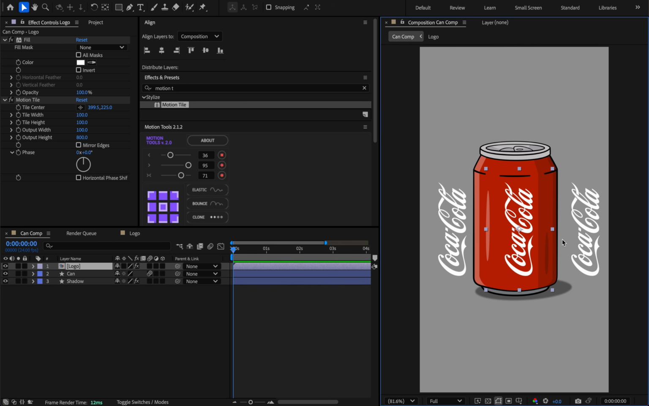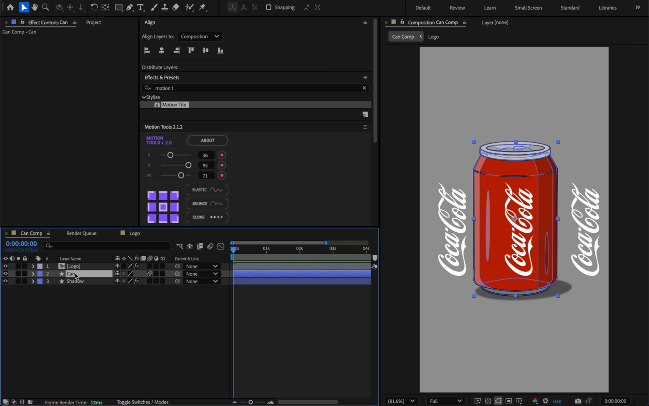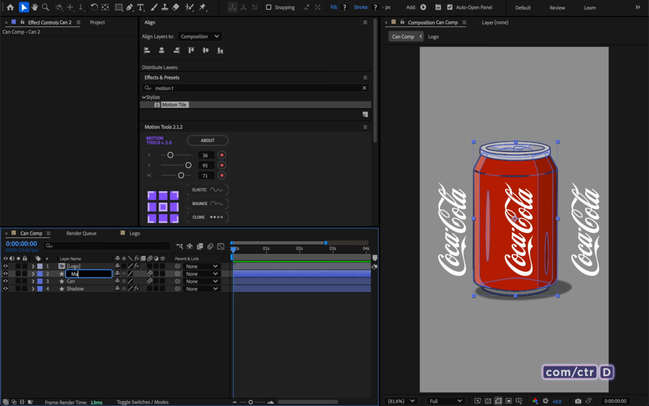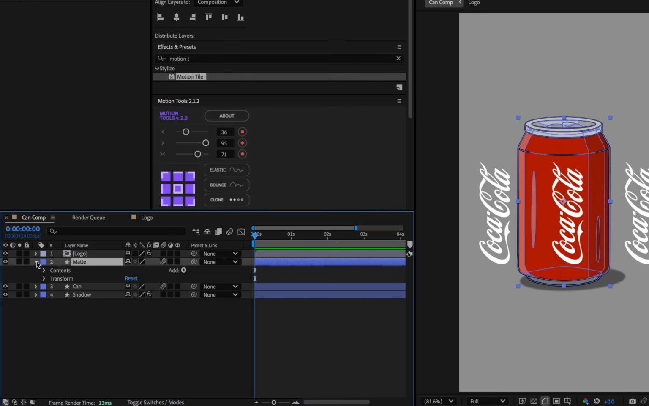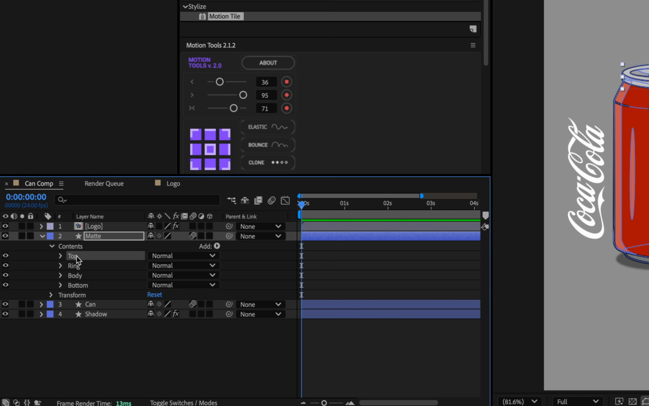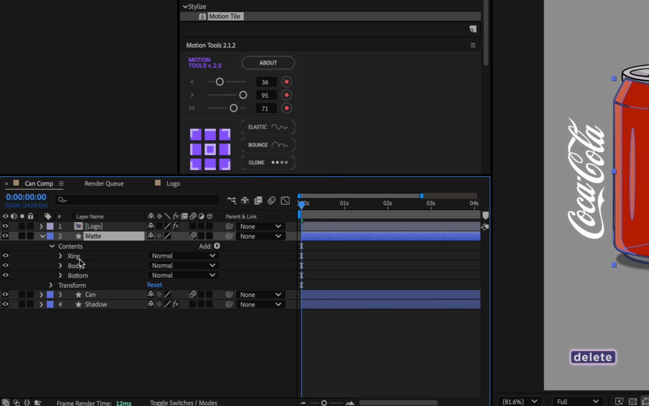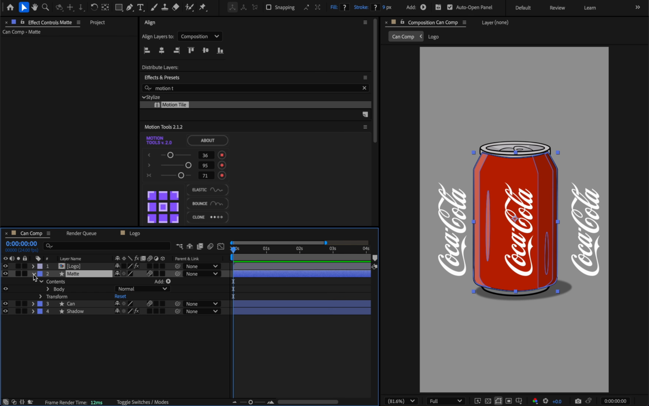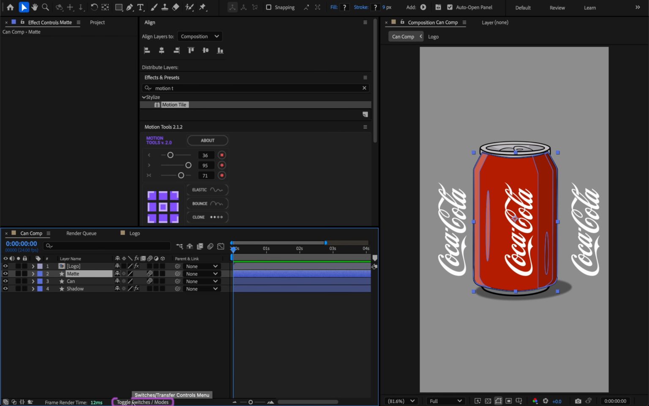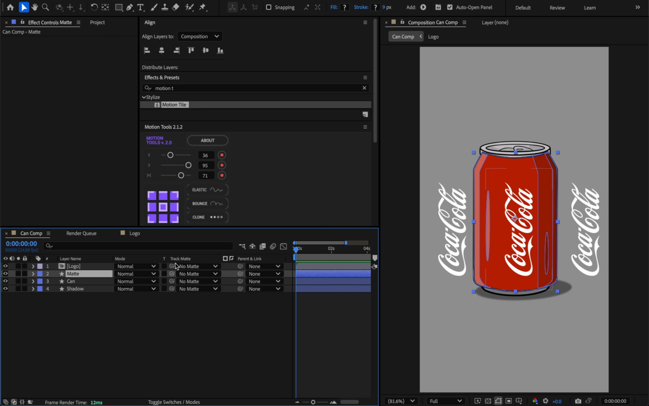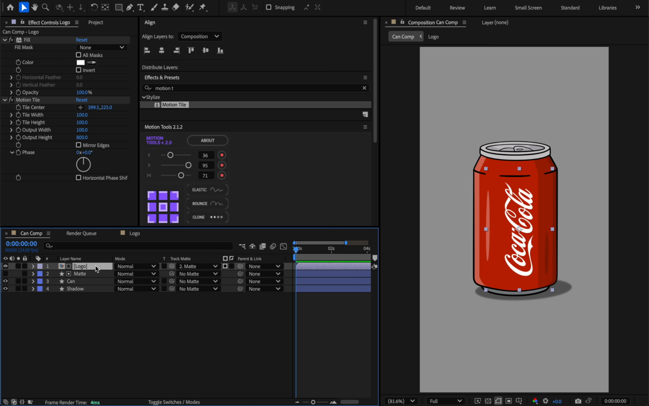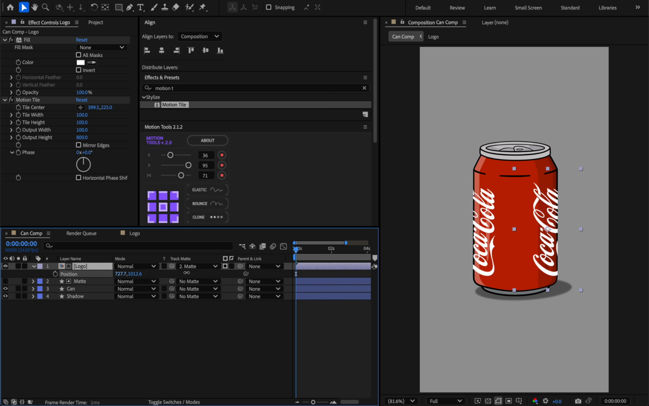Now we need to make the logo appear only where the can is. Duplicate the can and call it matte. Open its content. We only need the body and remove the rest. Click on the toggle switch to make the track matte appear and drag this pick whip on the matte we made. And now move it on the x-axis. The logo will only appear on the can.